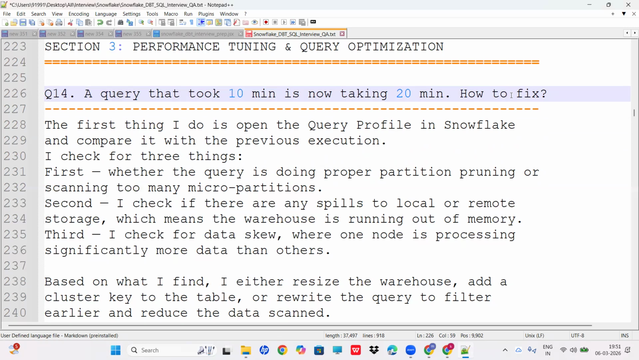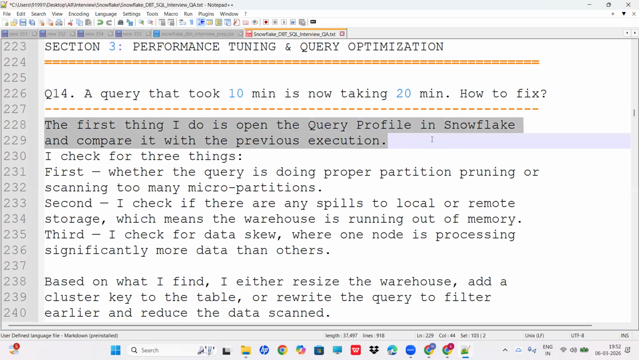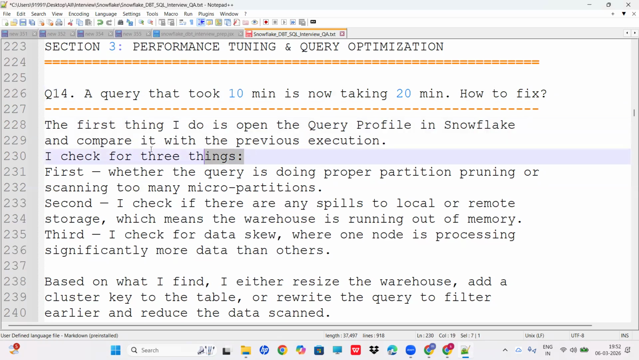How to fix it? The reason may be that new files were added to that table, so check that. The first thing I do is open the query profile in Snowflake and compare it with the previous execution. So what is the previous execution and what is the present execution? I check for three things.